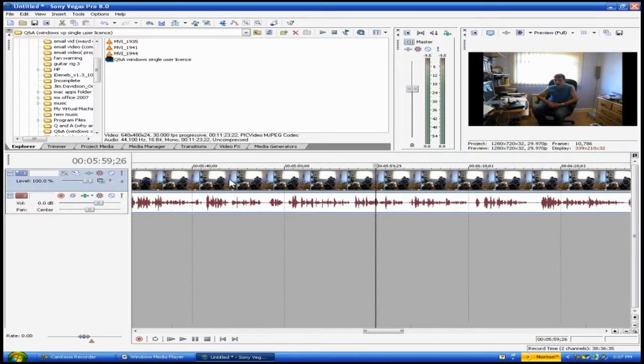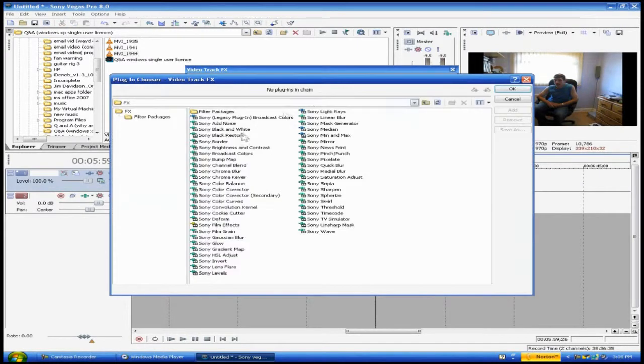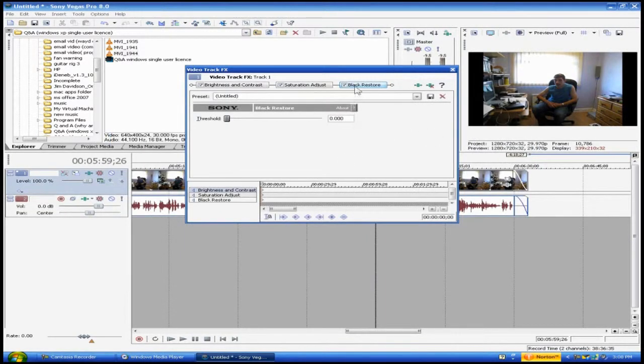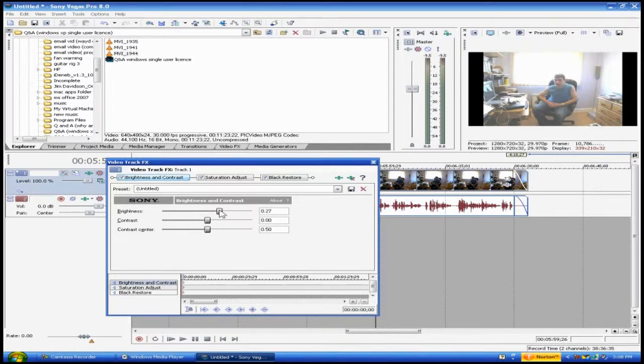Now I want to add a few effects to this before I render this down, just to tidy it up a little bit. So we want to add brightness and contrast, saturation adjust, and a black restore. So click OK. Right, now on the brightness and contrast, we just want to brighten this up a little bit because it is a bit dingy. So we'll just brighten this up a little bit, turn the contrast up a little bit, not too much, and there we go. See, we just brighten that up a little bit.